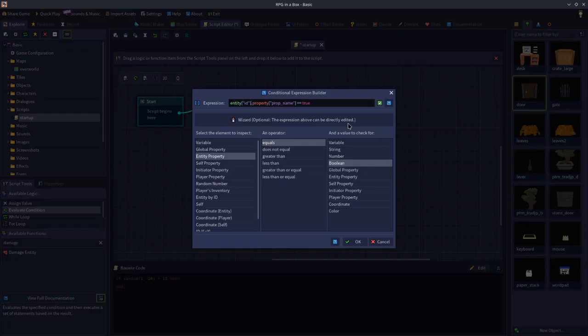In quotation marks, it says ID. You need to change that to door 1. That's the name of the ID for the door that we placed on the map. So now this condition knows which entity we're referring to: door 1, that door that's placed on the map in between those walls.